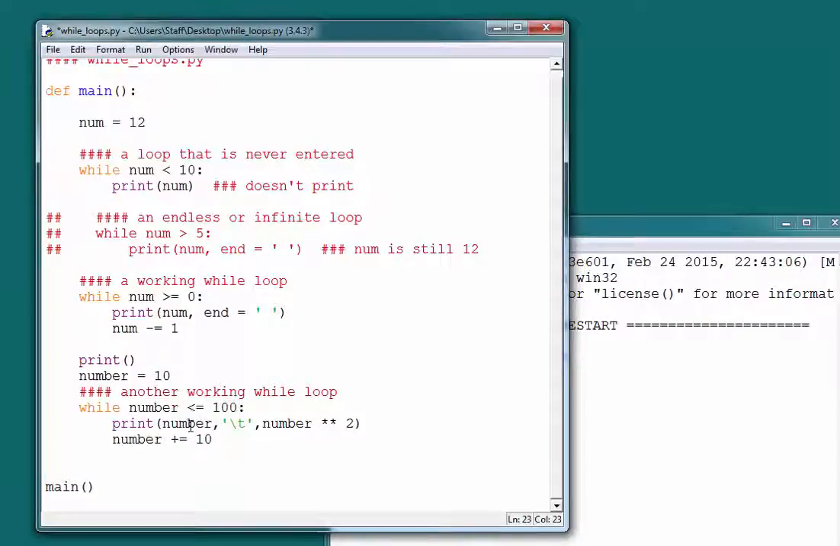And what we're going to do is print out the number, and then a tab. \t is an escape code, called for tab. It's just as if you press tab on the keyboard. So that'll print number, a tab, and then by using the double asterisk operator, that's the arithmetic operator for doing exponents, that's going to square number. And this should all print out on one line separated by a tab. And that'll create a nice column effect, as you'll see.